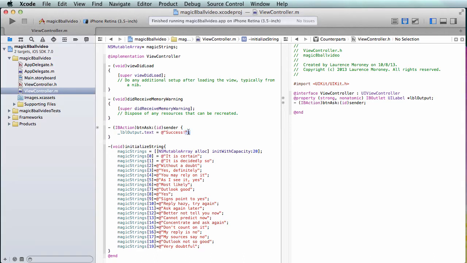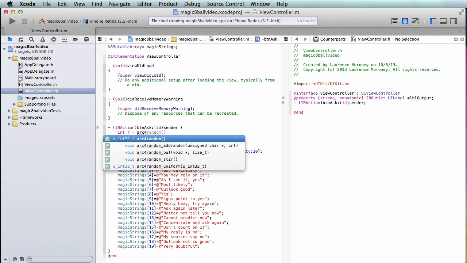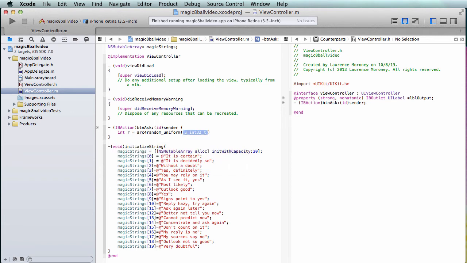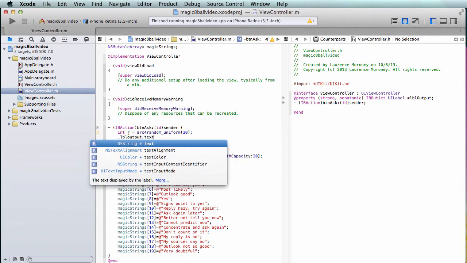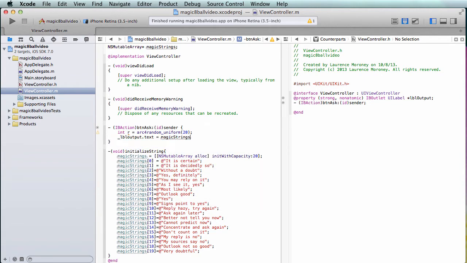So within my button ask function, I'm going to go in here and get rid of this for the moment. And I'm just going to say int r equals arc_random_uniform, and I'm going to tell it 20, like so. So my int r is set to arc_random_uniform of 20, so it's going to be a random number between 0 and 19. So now I can say lbl output.text equals magic strings at r. So I've picked one from 0 to 19, and I'm going to set lbl output.text to that.